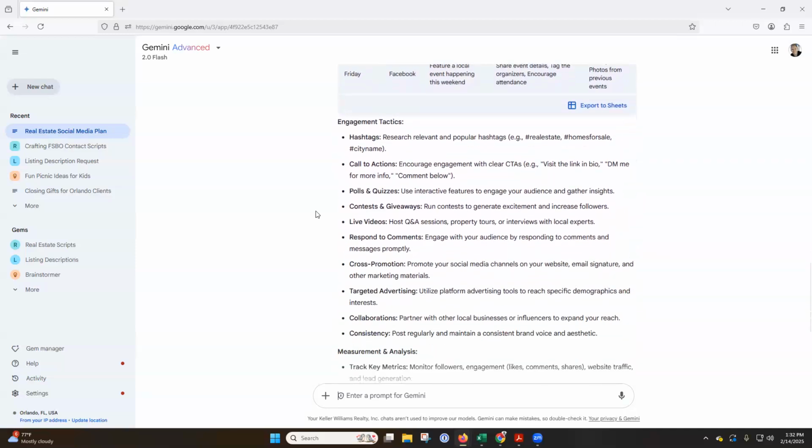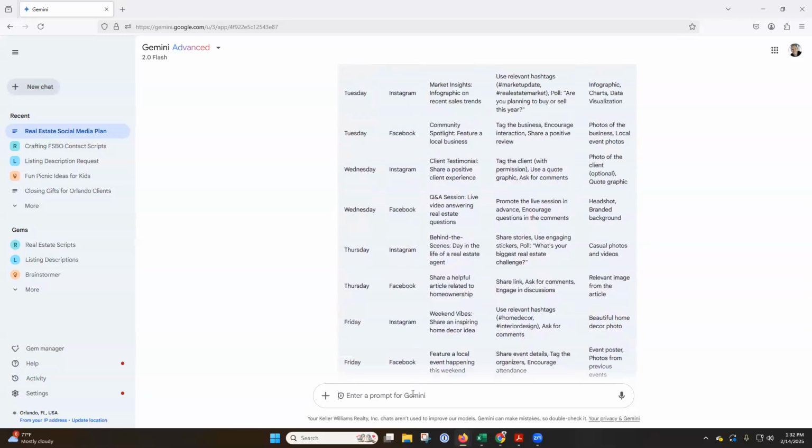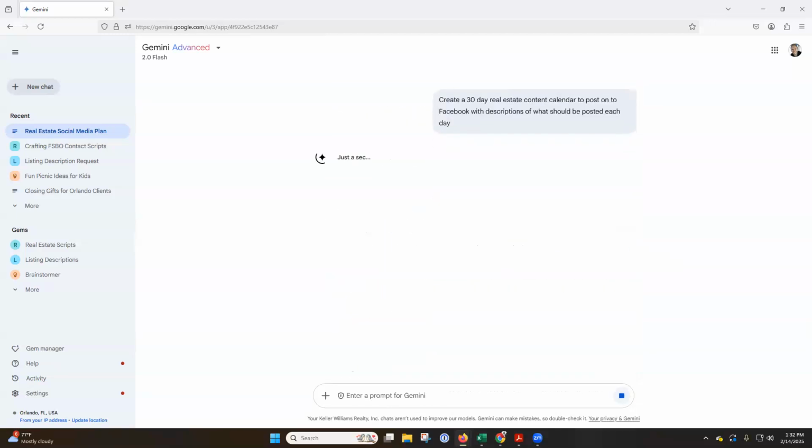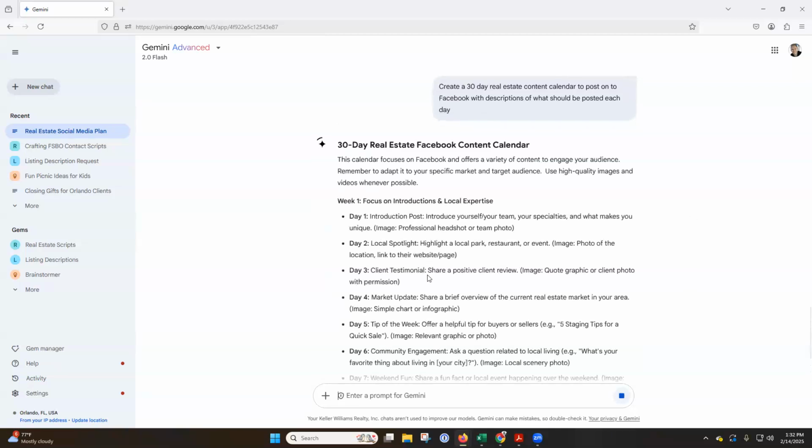And it's going to let us know how we can actually create this. So at the end of the day, we will still need to do some of it, or I could even come back and say, create a 30-day real estate content calendar to post onto Facebook with descriptions of what should be posted each day. So I could do something even as simple as this on here. All right, so now it's going to tell me what to put on it as well.